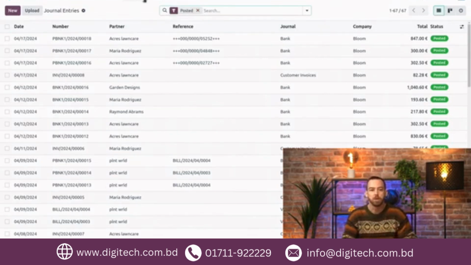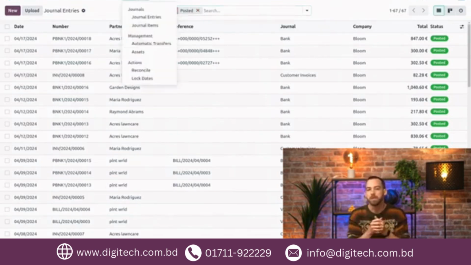Also in the accounting menu are more complex features like analytic items and budgets and assets. And we even have a few actions like reconciling bank transactions and setting lock dates to prevent users from posting entries after a specific date. These are all explained in other videos further in the series, so be sure to check those out.